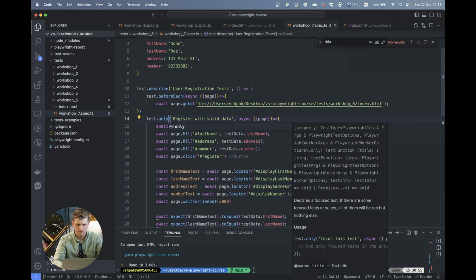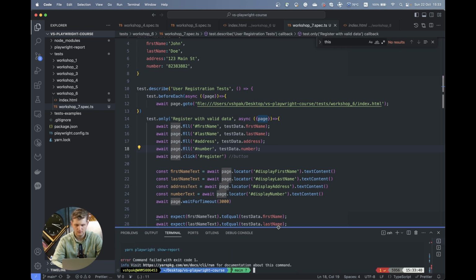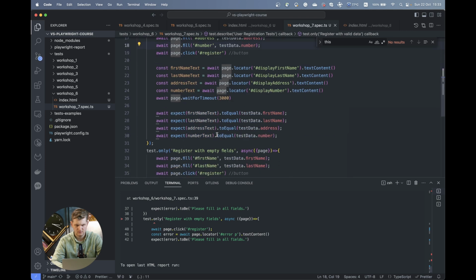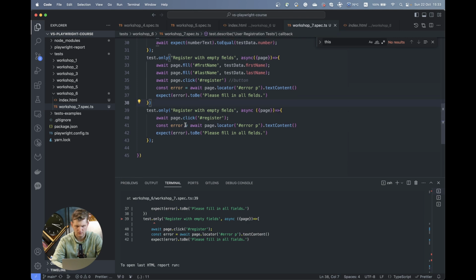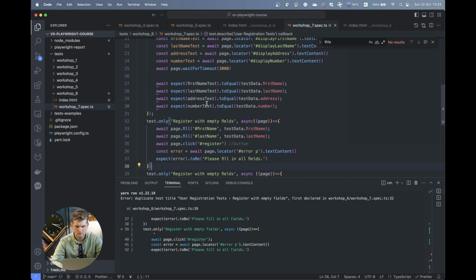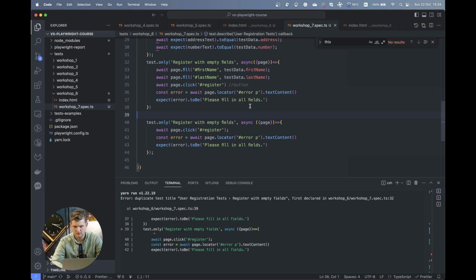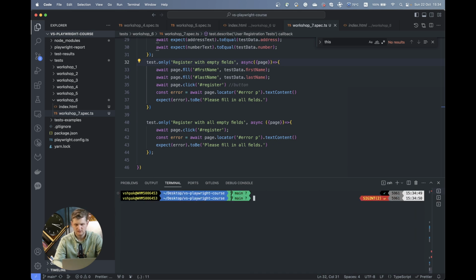Every one of them has only. Let's change this and see how the test is really working. Got some error for some only. Register with empty fields. All right. Duplicate. Cool, because we're actually duplicating ourselves. Let's put in all empty fields. So we can see another cool feature of Playwright: once you have a duplicate test, like in our case, Playwright will always tell you about this. So let's run our test.